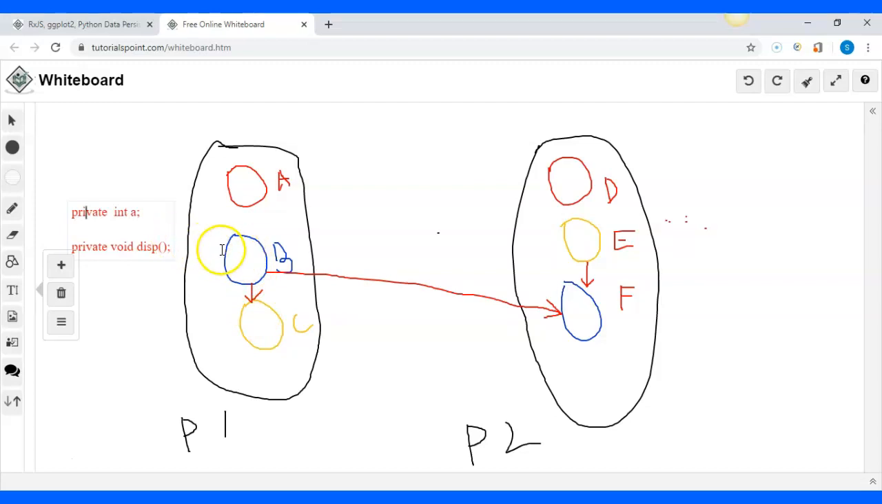Like the class B can only access its own variables or methods. So these variables I have declared inside class B, so only class B can access them. Even if you try to access them outside class B within its own package, if class A also tries to access them, then it can't be done. It will show you the error because it's private.